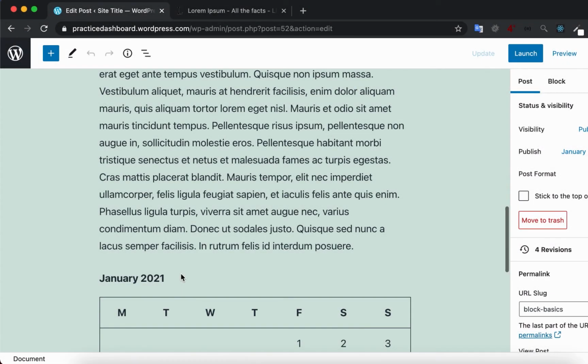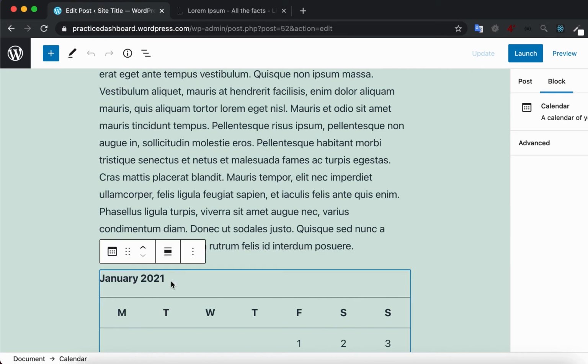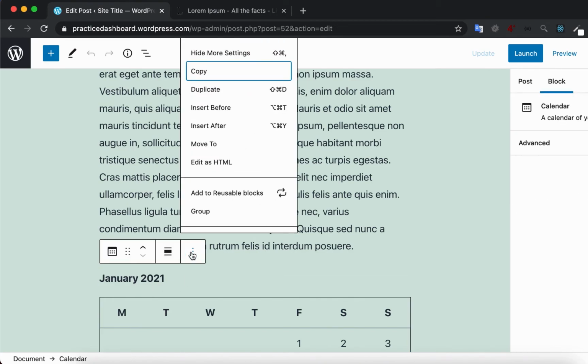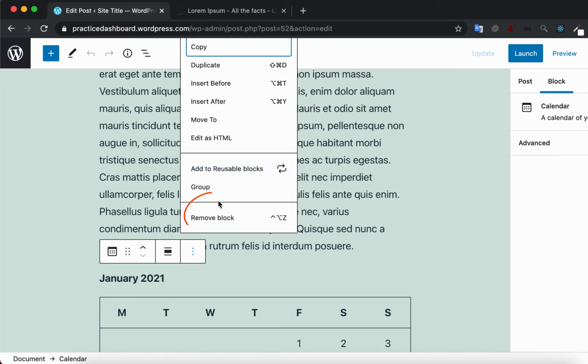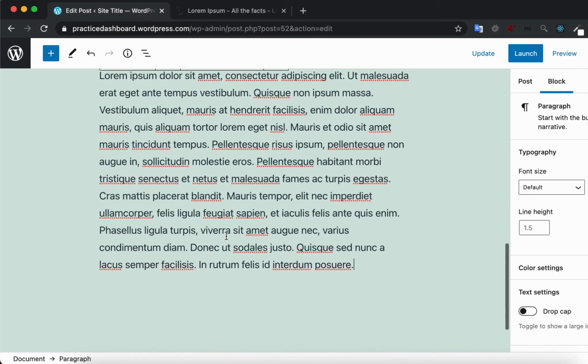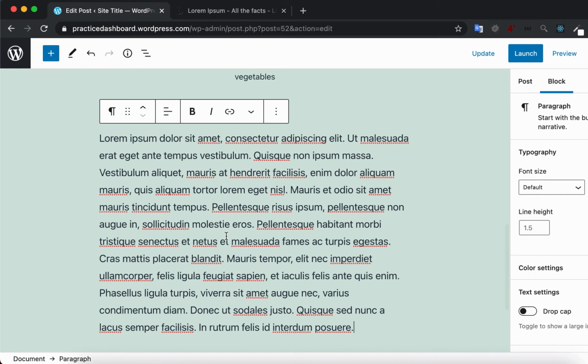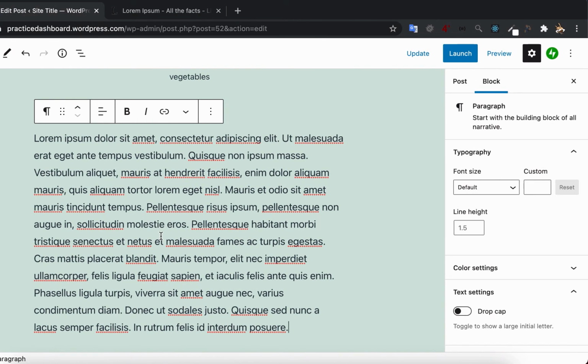Sometimes you will want to remove a block you have added. To do that, click inside the block to get the block settings. Then click on the three dots and scroll down. At the end, you will see the Remove Block option. Click on that option to remove the block. Calendar block is removed.